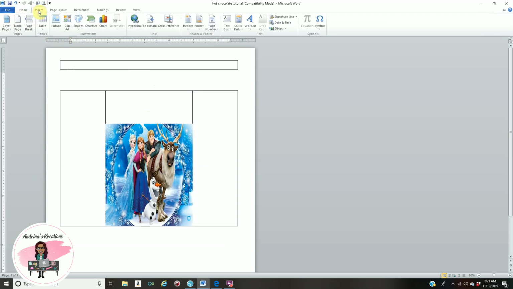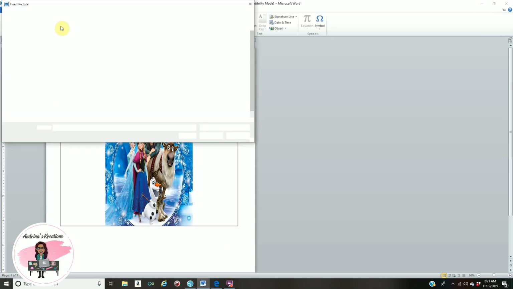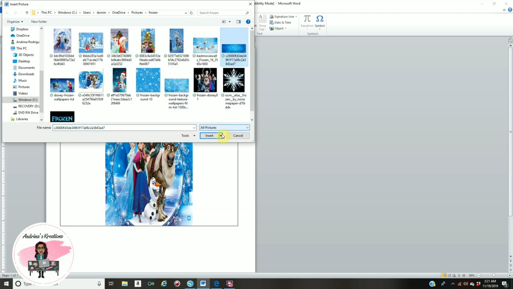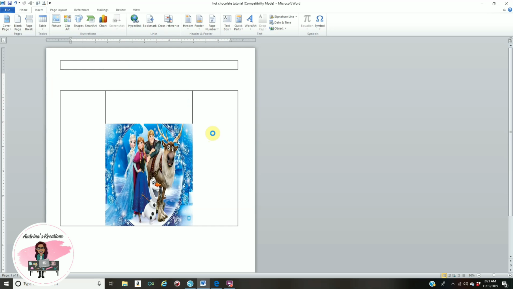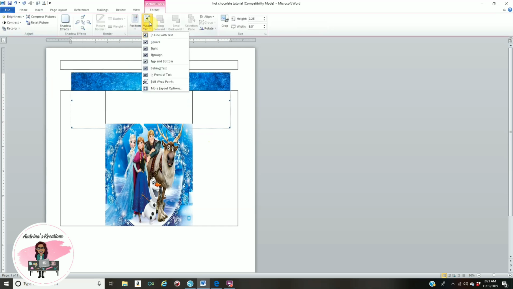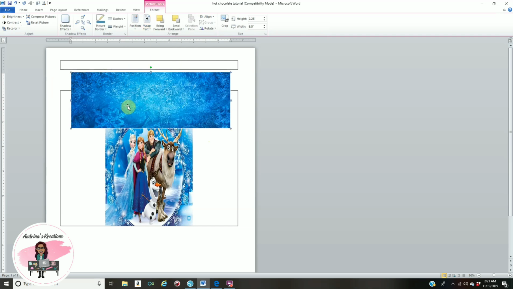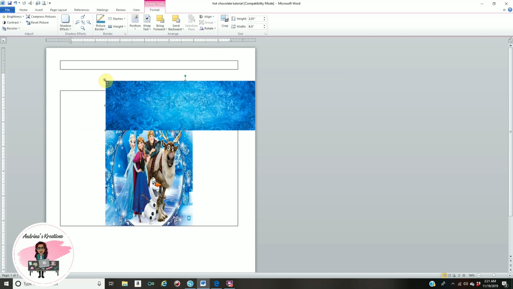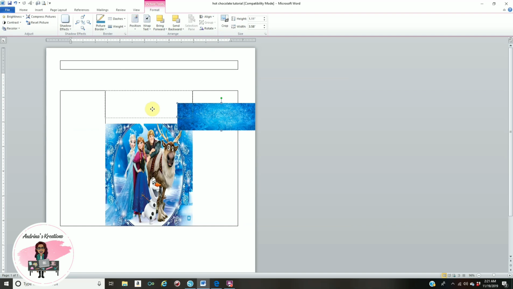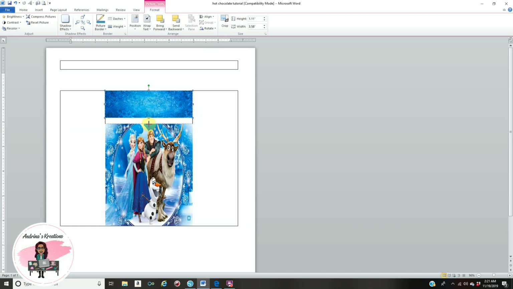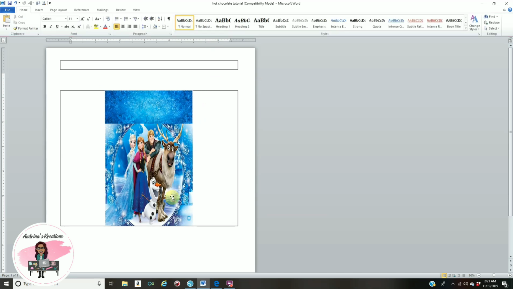Now I'm going to go back to insert, picture, and I am going to look for another background. I'm going to click on that one and click on insert. Then my background is going to be in the back. Go to wrap text in front of text. I have to crop a little bit of this as well because it has some white borders. Click again on crop. Now I'm going to place this on the top of my first image in the middle. Just like that. Okay? So you can combine two backgrounds of your choice.